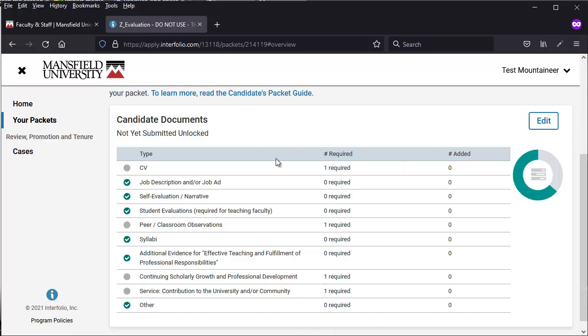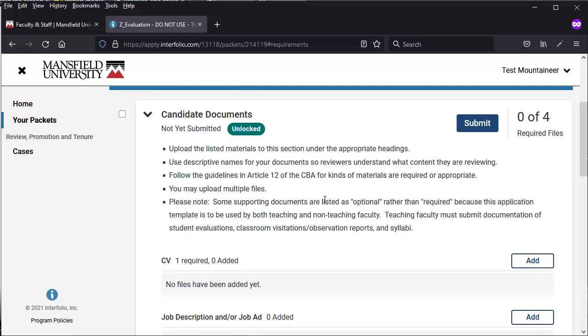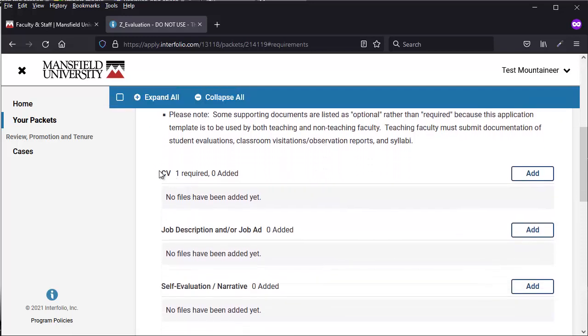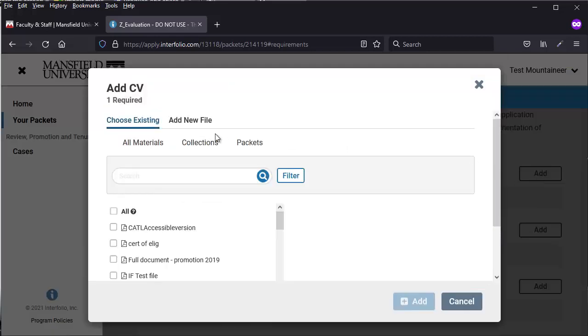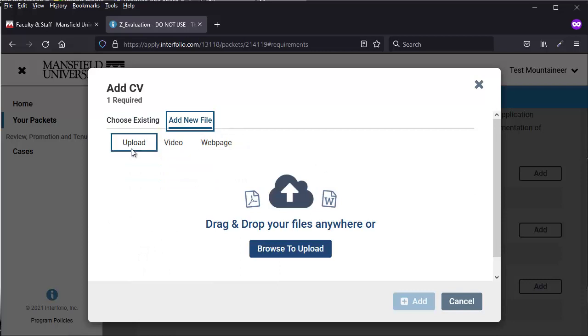So this is a list of the sections that you upload to, and I'm going to click on Edit to upload them. There's a little bit more information available here, and you can see that there's more information about optional versus required. So here's what you do. You find the section, your CV, which is required, you click on Add. You can add things from Dossier. They will come up listed here. If you've not loaded anything to Dossier, that's fine. You can click on Add a new file, and you have options to upload a document, load a video, or a web page, and I'm just going to upload some documents.